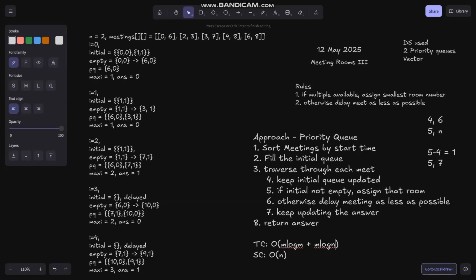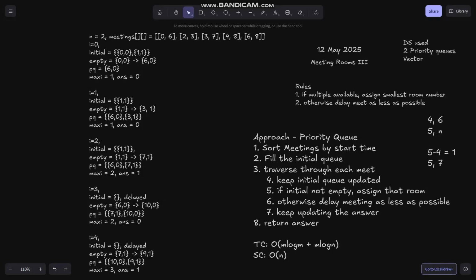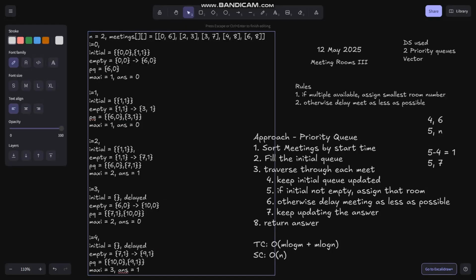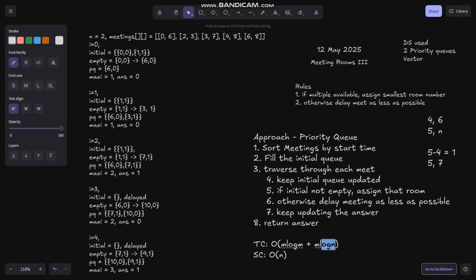At max, only n instances will be in the priority queue, even if you combine both of the priority queues, right? Because there cannot be 2 entries of one room in the priority queue. For example, if room number 1 is free, then it is in the initial queue, right? If it is busy, it is in the PQ. It cannot be in both at the same time. So at a time, we're only sorting at max n values. So this is the complexity of sorting in the priority queue. This is the complexity of the initial sorting that we are doing in the first step.